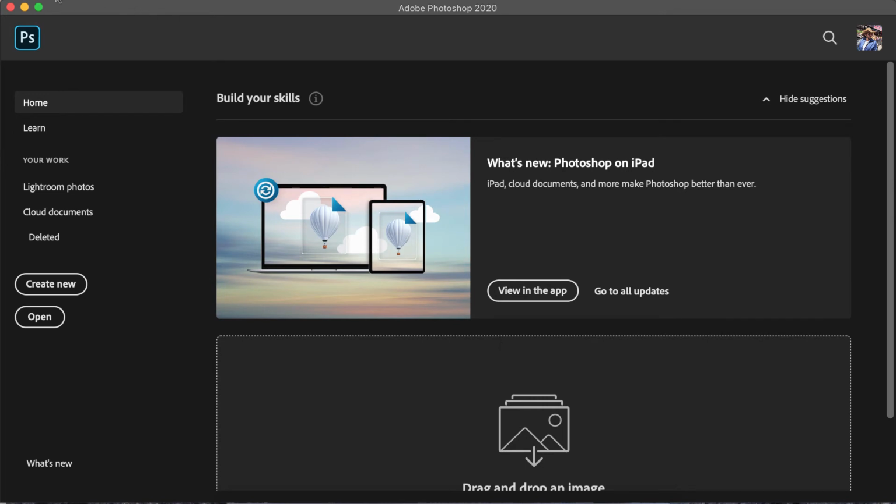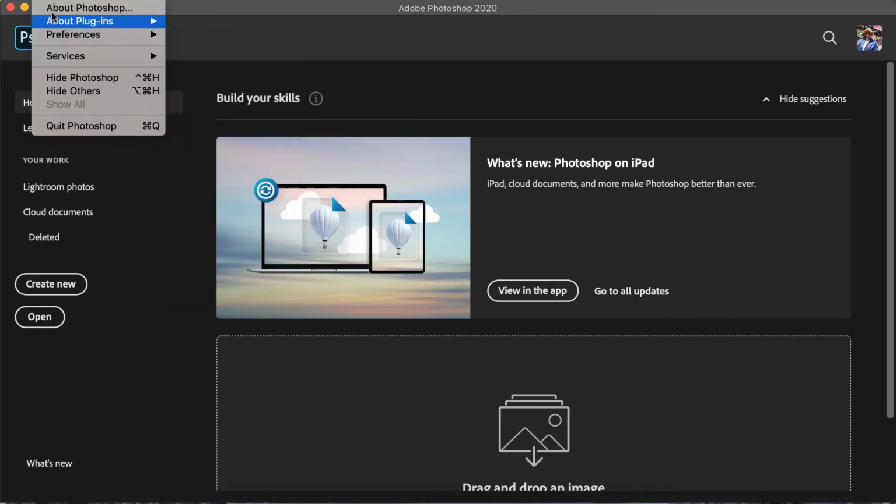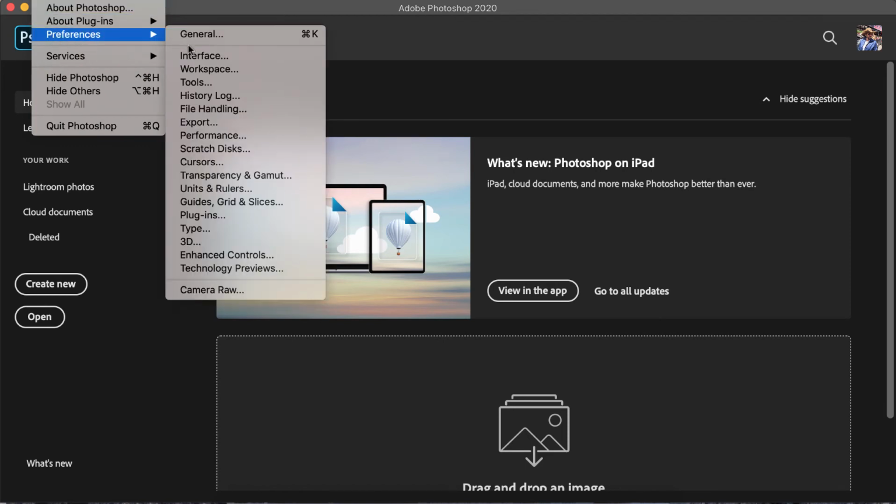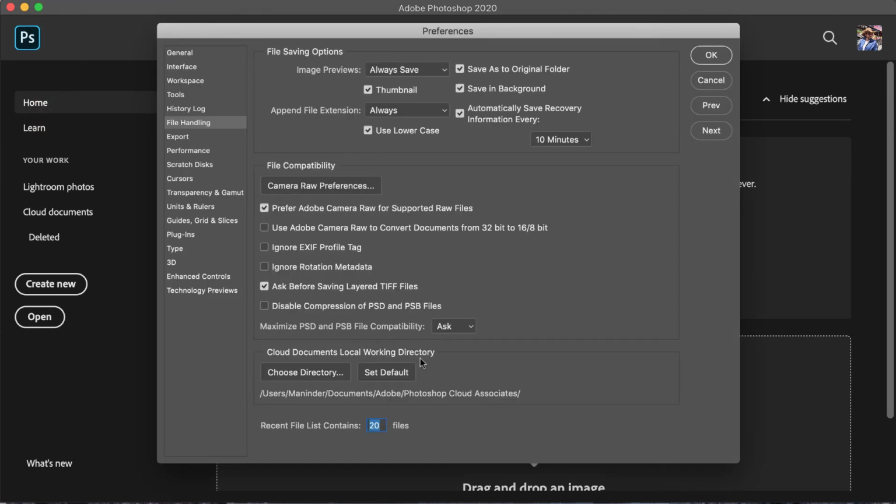To do that, we will go to Preferences again. With the Mac, I will go to Photoshop, Preferences, and here I will go to File Handling. If you're using a PC, you will go to Edit, Preferences and then File Handling. At the bottom of this page, you will see Recent File List Contains how many files. So you can say I want 5 recent files, not 20, or maybe 3 or maybe 2, whatever you want. I will just keep it on 10, and then you have to press OK.